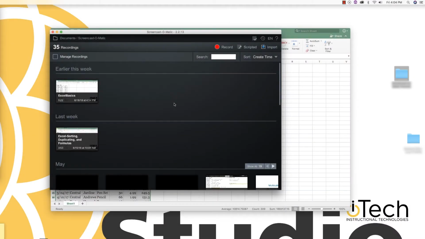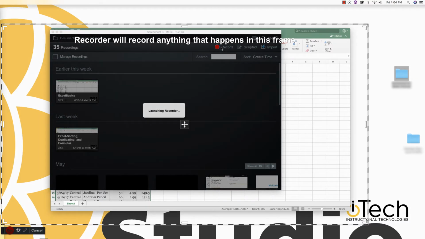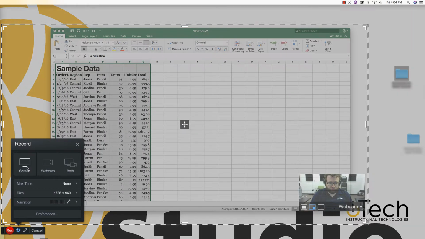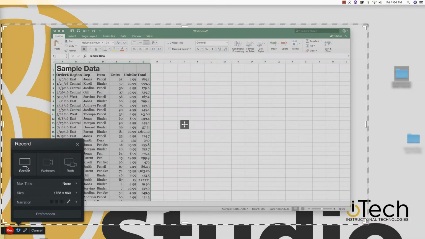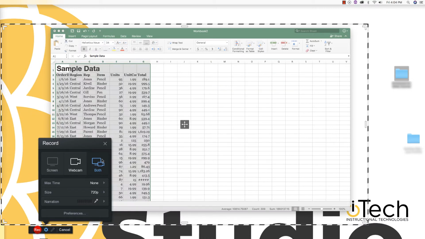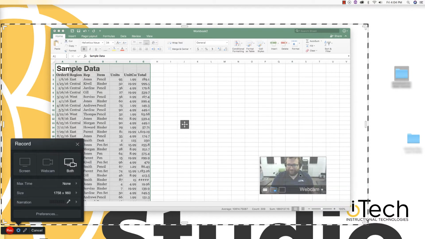When ready, launch Screencast-O-Matic. After it has booted, click the record button at the top of the window. The recorder will be put into standby mode. Select a source to record. The Screen option will record a computer screen only. Webcam records the webcam feed only, and both will capture the screen and webcam at the same time. The webcam preview box can be moved around as desired.